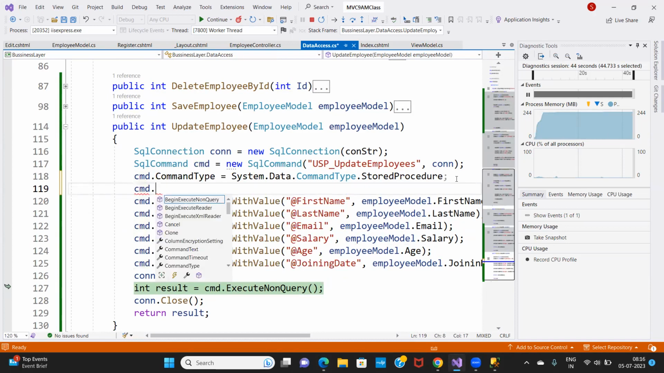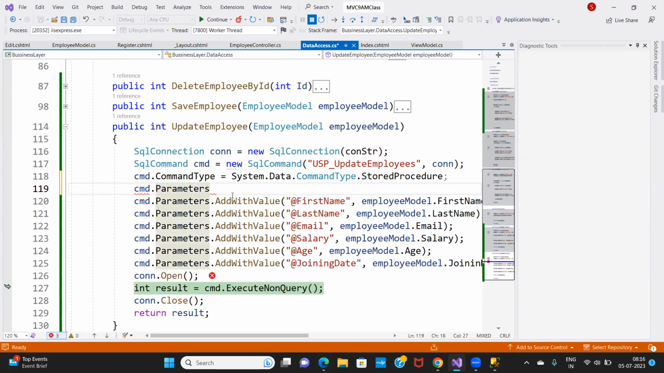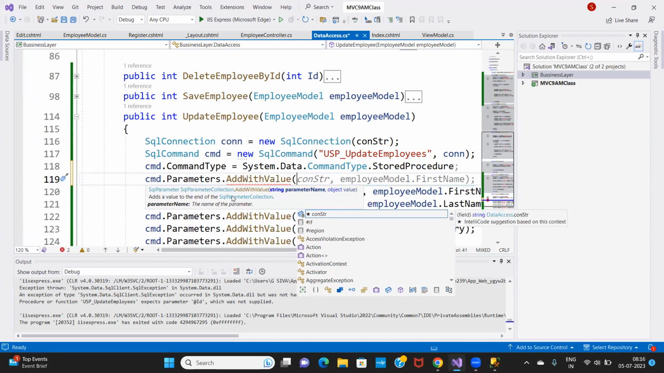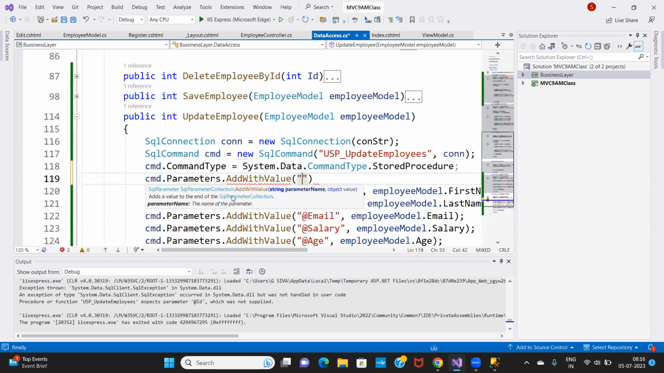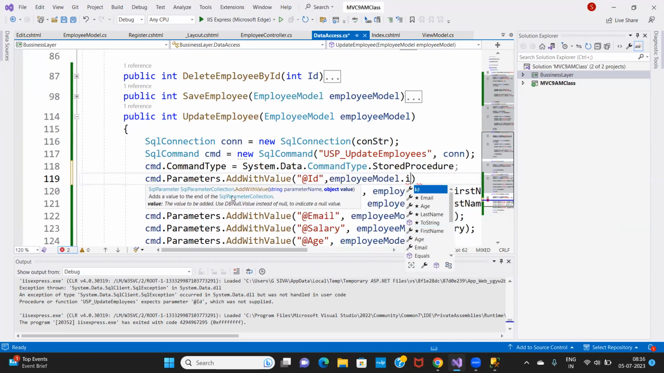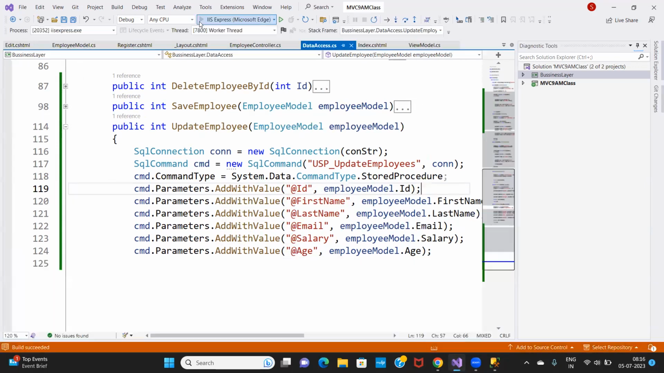cmd.Parameters. Stop the debug. Add with value. Okay. So you need to pass @Id, comma, this employee model dot ID. Save it and run the application again.